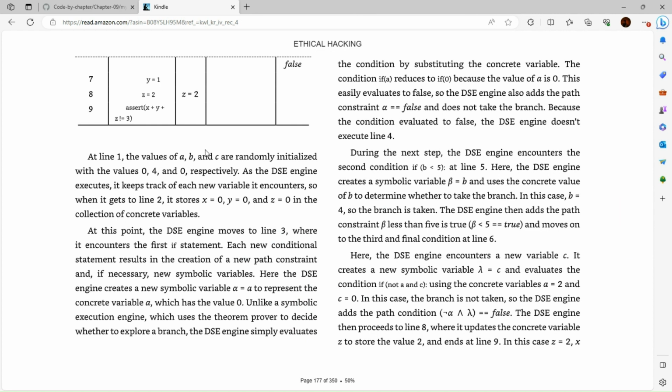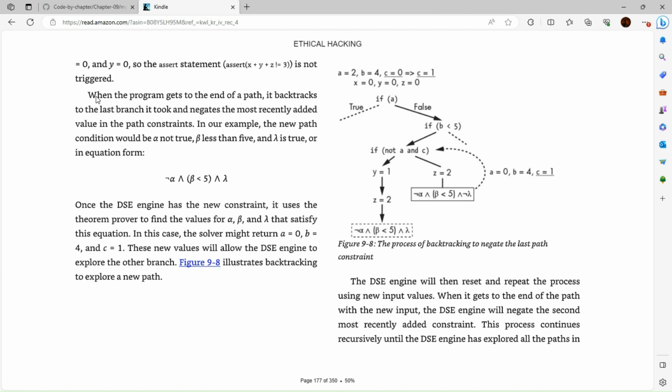Now line 1, okay, we're going to skip all this. We don't need to know how exactly all this works. During the next step, the DSE engine encounters a second condition. Okay, we're going to skip that. DSE.